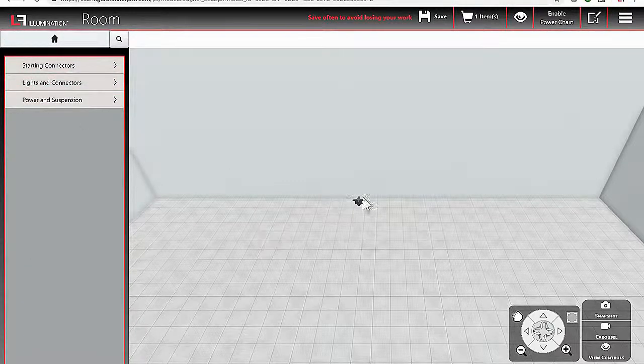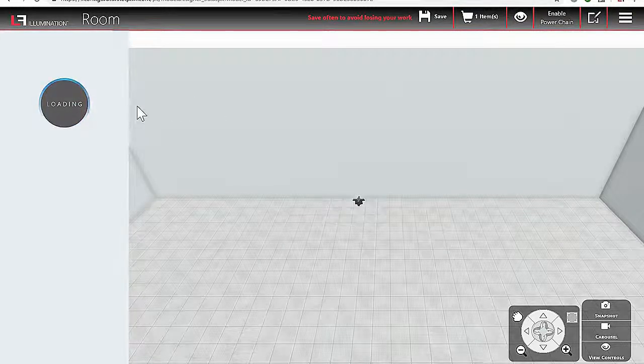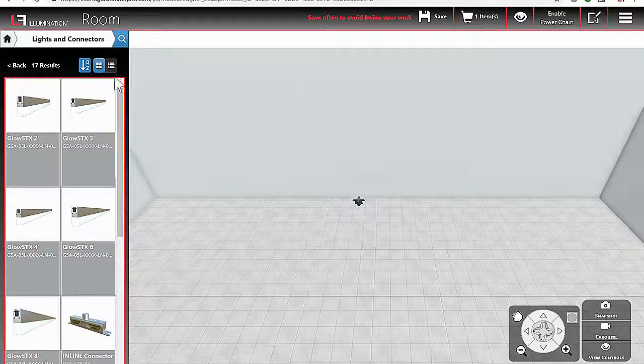So now I have my 4-way connector, which is my starting connector. You always need to start with a starting connector, and this is just a software issue. It is not a product issue, so you don't need a starting connector in theory, but this is just the design of the software that you need these starting connectors. So you're going to have a starting connector, then I can start adding my fixtures.